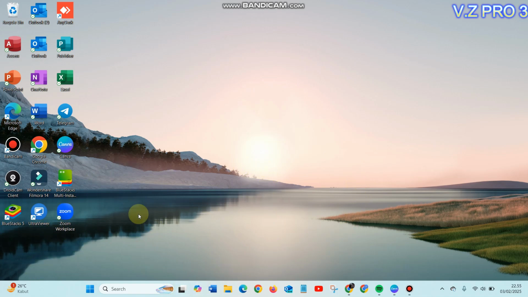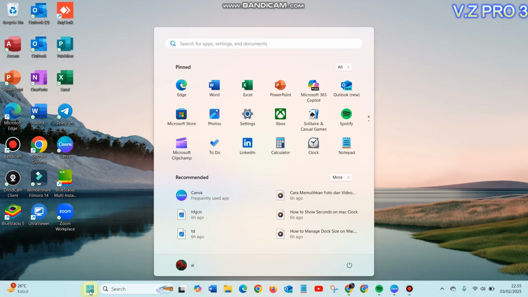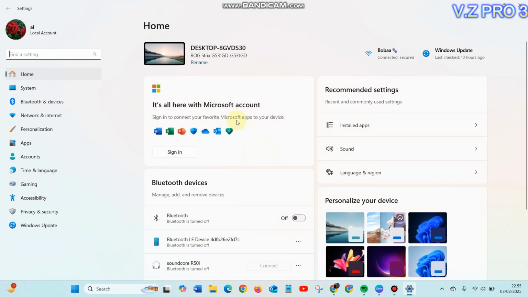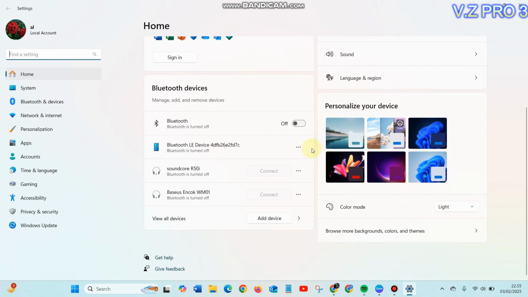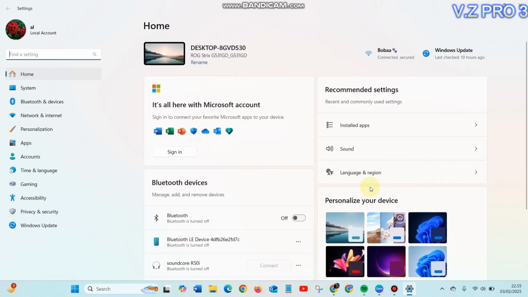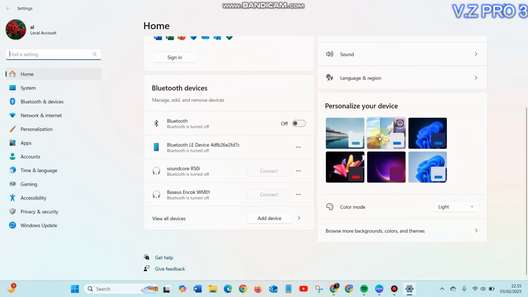So first, you can open your Start menu here, Windows, and you can go to Settings. From Settings, here you can see there's Personalize your device. Here you can personalize the background, the desktop background on your Windows.